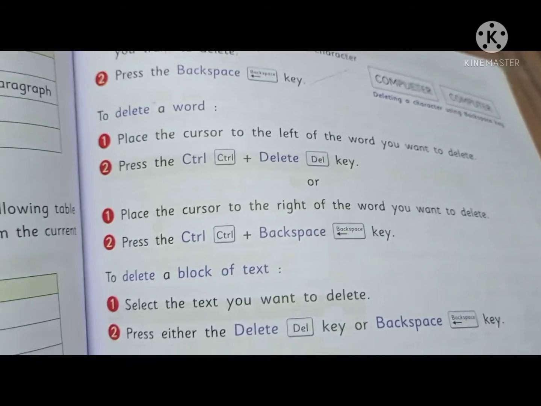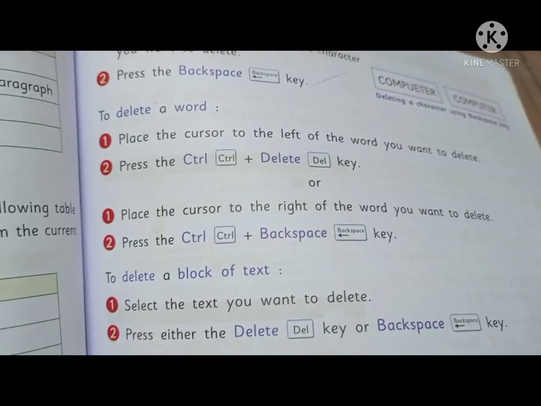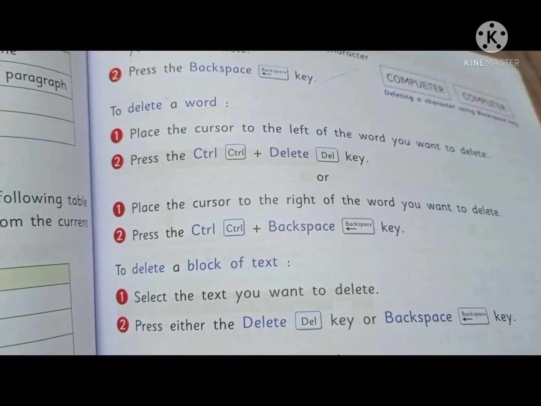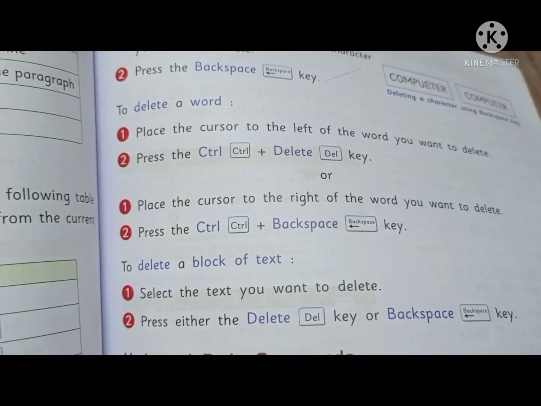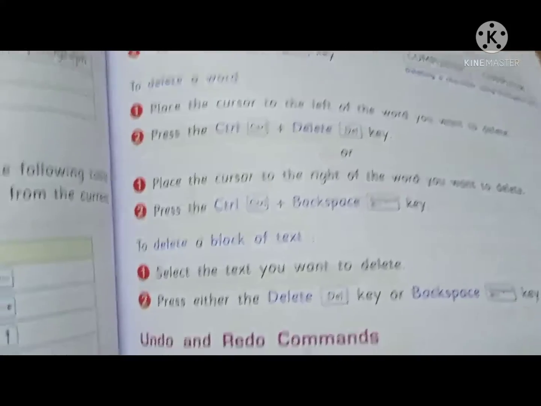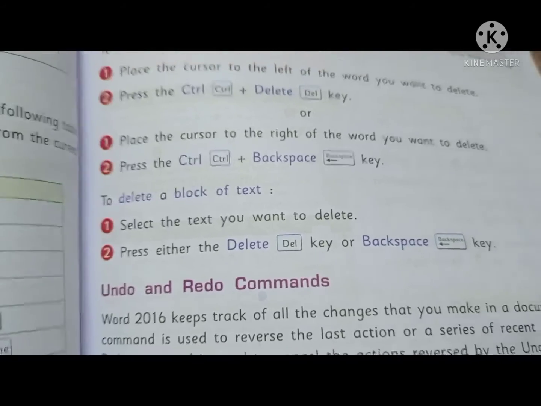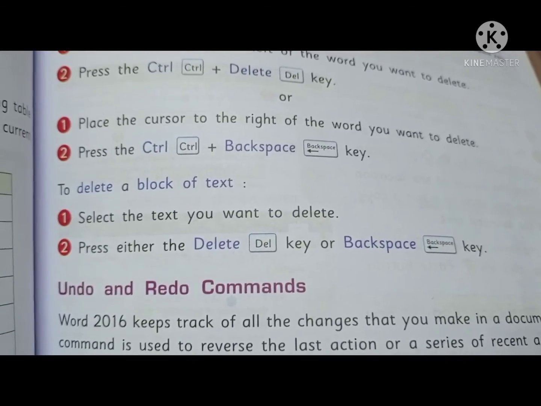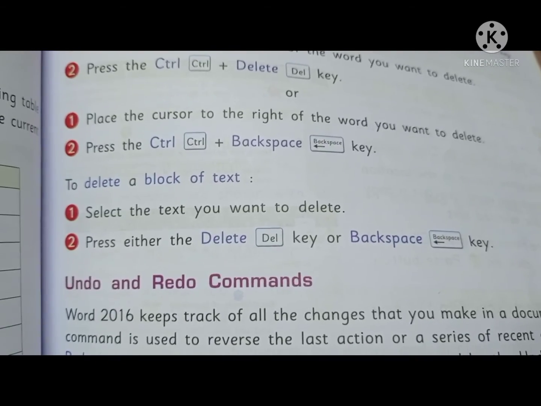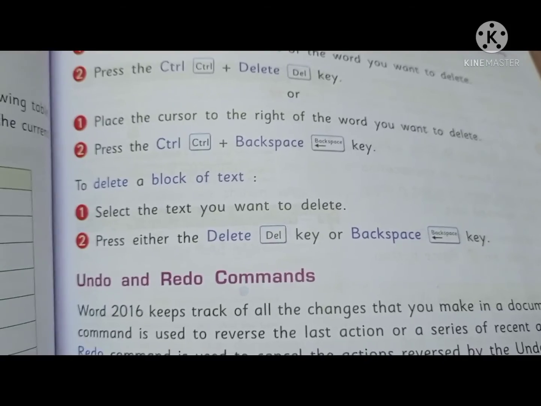Okay, if you want to delete a word, what you want to do is place the cursor on the left side and press Ctrl plus Delete. Okay, or if you are using the backspace key, place the cursor on the right side and press Ctrl plus backspace. Okay, if you want to delete a block of text, select the text which you want to delete. First you select it and press the delete key or backspace key.